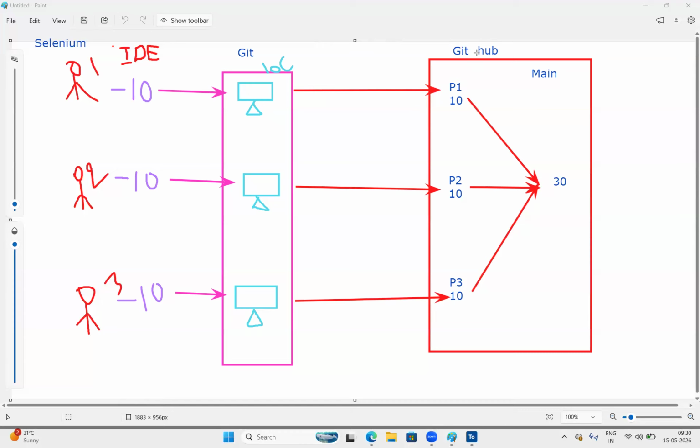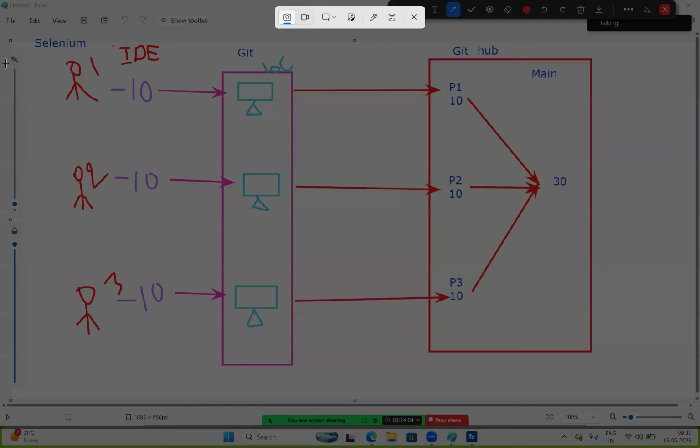Then we merge the code into the main repositories. This is the workflow usually followed by developers working in programming languages like Java, Python or .NET. And testers also follow the same approach, like with Selenium and Playwright. The programming-related automation tools majorly follow these approaches. Clear? Everyone?